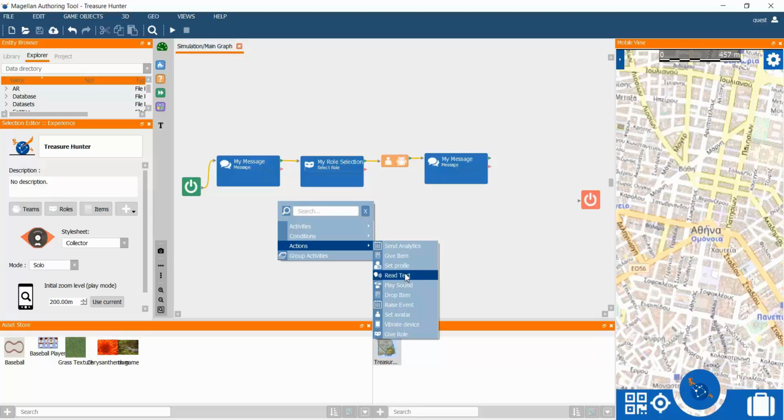Read Text. This action reads out a text message defined by the author whenever it is activated. Play Sound. This action plays a sound selected by the author whenever it is activated. Drop Item. This action can be used to drop an item from the current participant inventory. In case the game is a multiplayer game, the item dropped by the participant becomes available to the other participants.